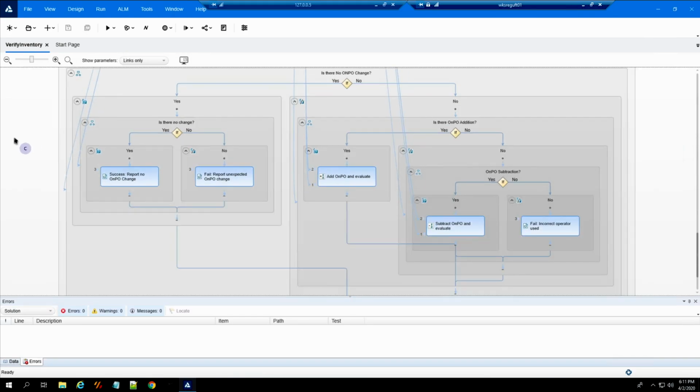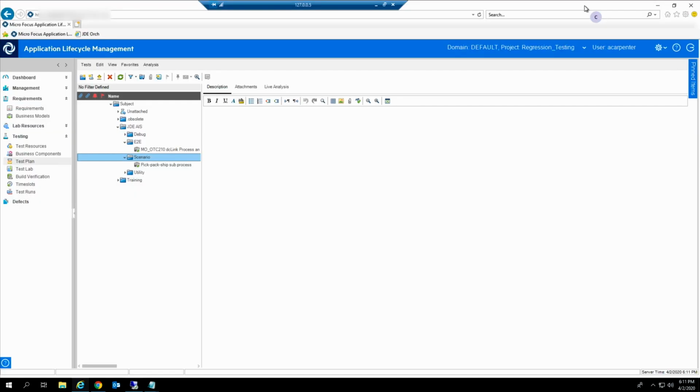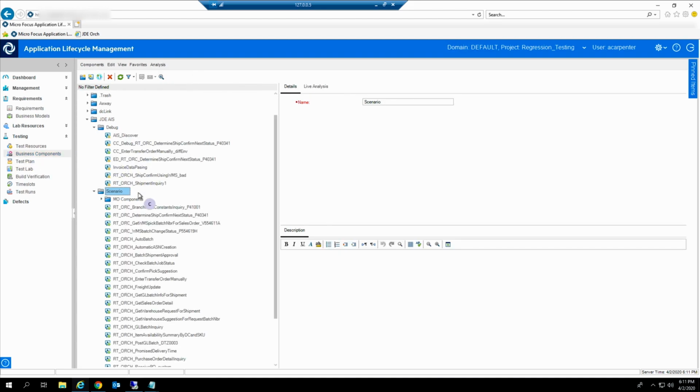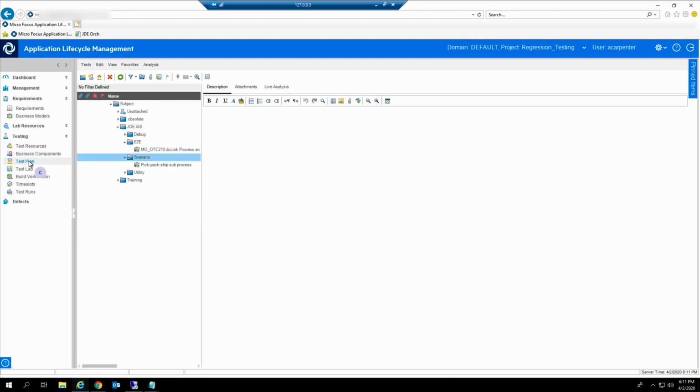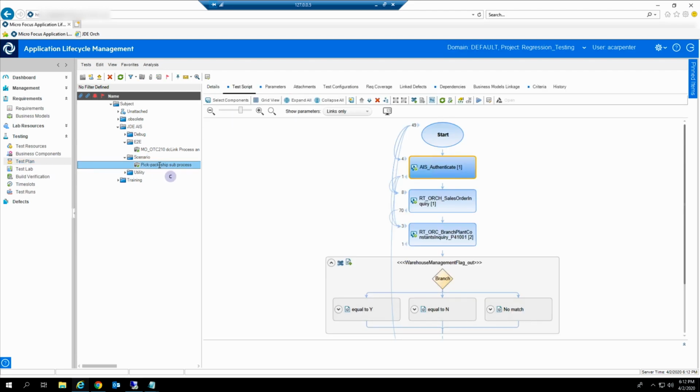Okay, now that we've taken a look at our UFT components, let's go into ALM and see how we actually string these all together. So here in ALM, I've got my business components, which is what we just looked at in UFT. They're actually stored in ALM. And then in our test plan, this is where we actually string them together. And we can actually link our inputs and outputs.